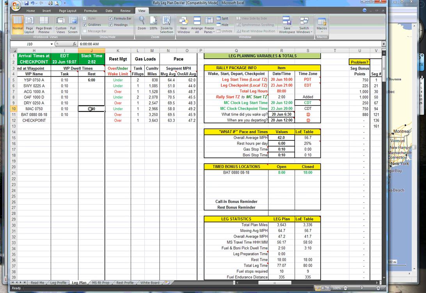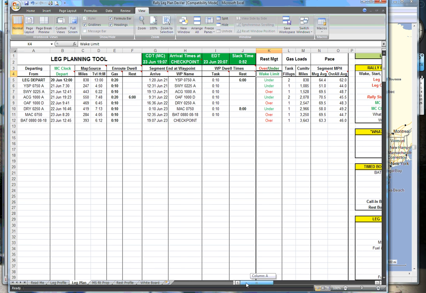So if we change this to maybe 7 hours, let's see what happens. Okay, still got an hour and 52 minutes of slack time. Make it 8 hours. Gives us 52 minutes of slack time. Oh, and our wake limit turned to green. So that means that you've met your rest management targets. Okay, so this guy's pretty much complete. Got 52 minutes of slack time remaining, and we want to get on the motorcycle and take this with us.